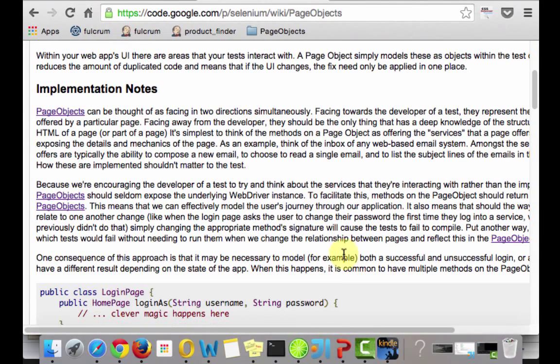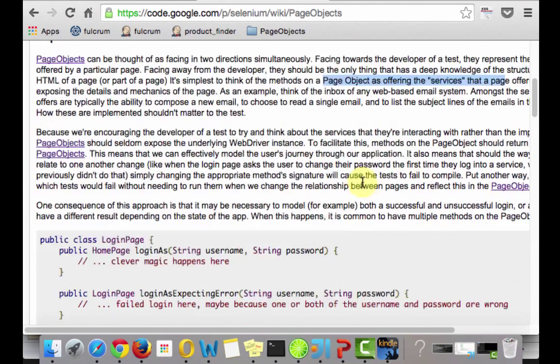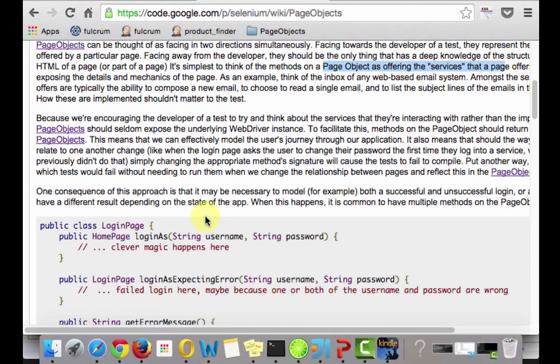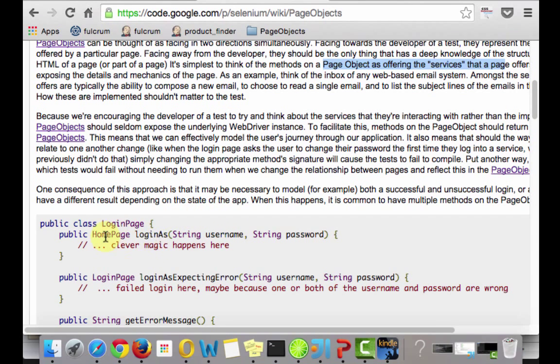So if you read this article, it's pretty good about writing page objects, and somewhere here it says that the methods on a page object should be like a service. There we go. Page objects offering the services that a page can offer. So if we compare that to what we've got, this is a login page, and it just says login as and takes a username and password. It's not returning the username text box and the password text box.